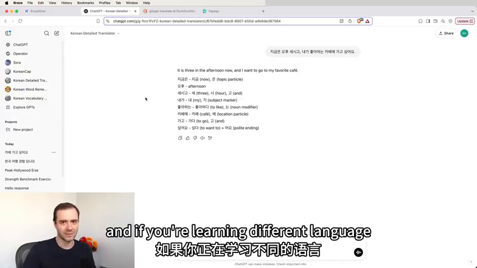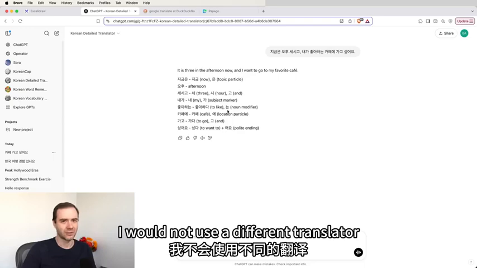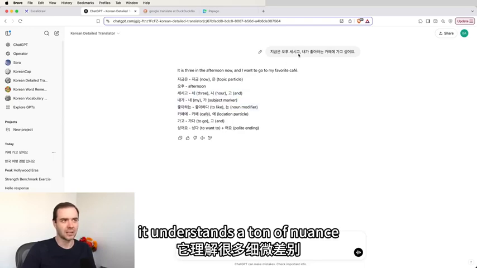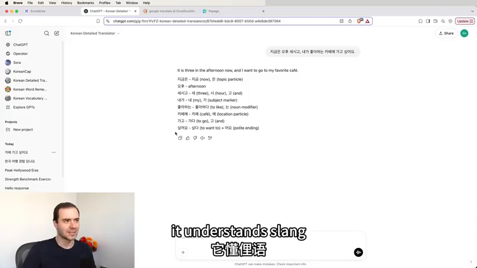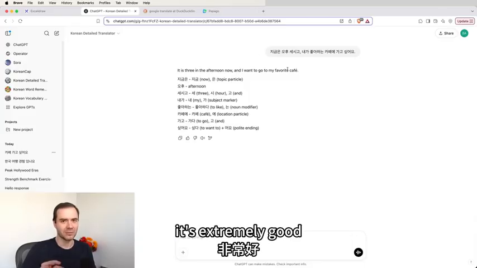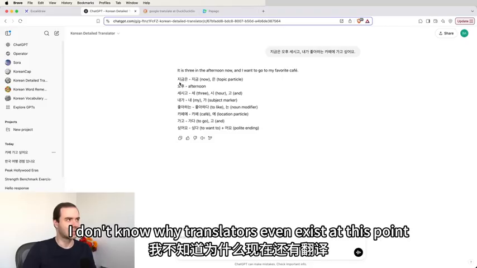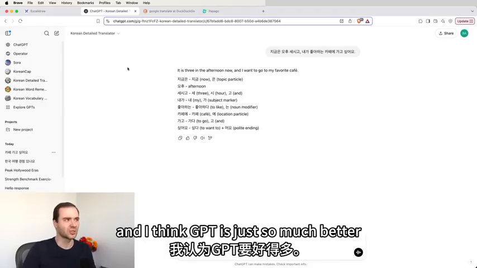And if you're learning a different language, I would not use a different translator other than ChatGPT. It understands a ton of nuance. It understands slang. It's extremely good. And I don't know why translators even exist at this point, and I think GPT is just so much better.